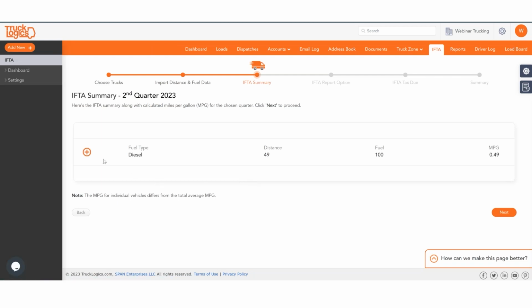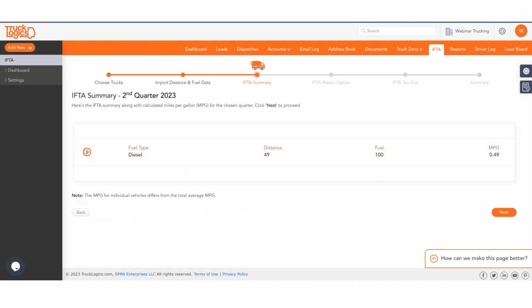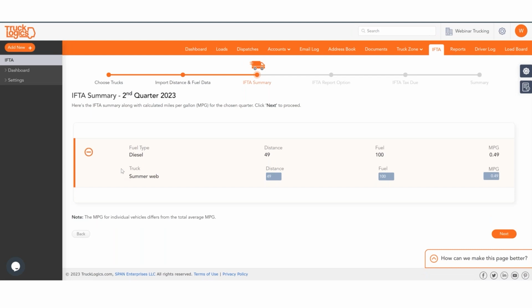And this will just show you generally pretty much just the total for everything, all of your trucks together. When you click on this plus button, it'll show you the individual trucks that have information associated with them, and just the totals of distance, fuel, and the miles per gallon.